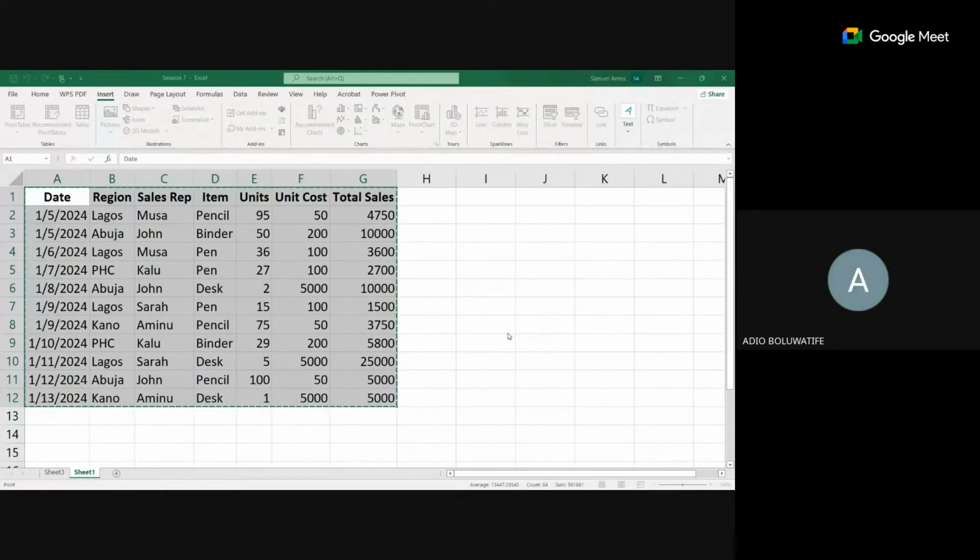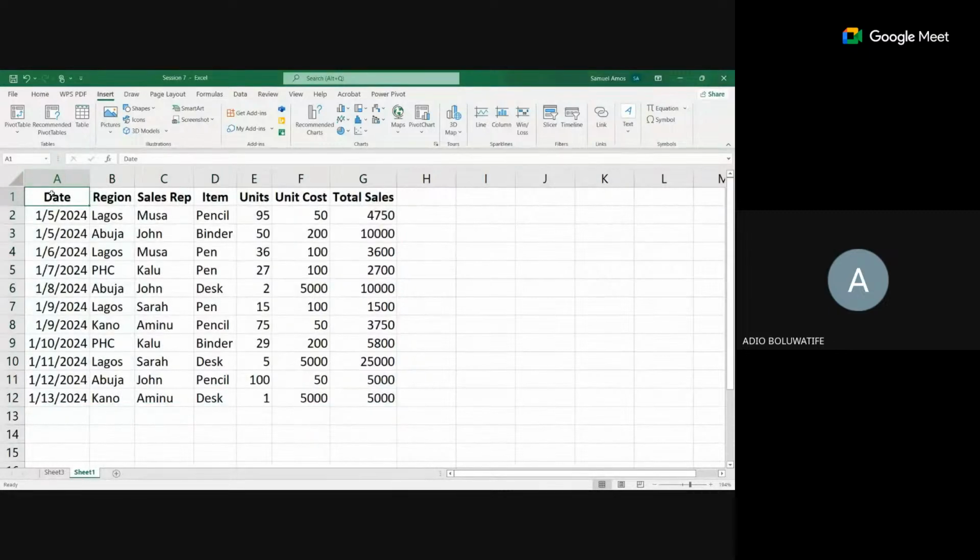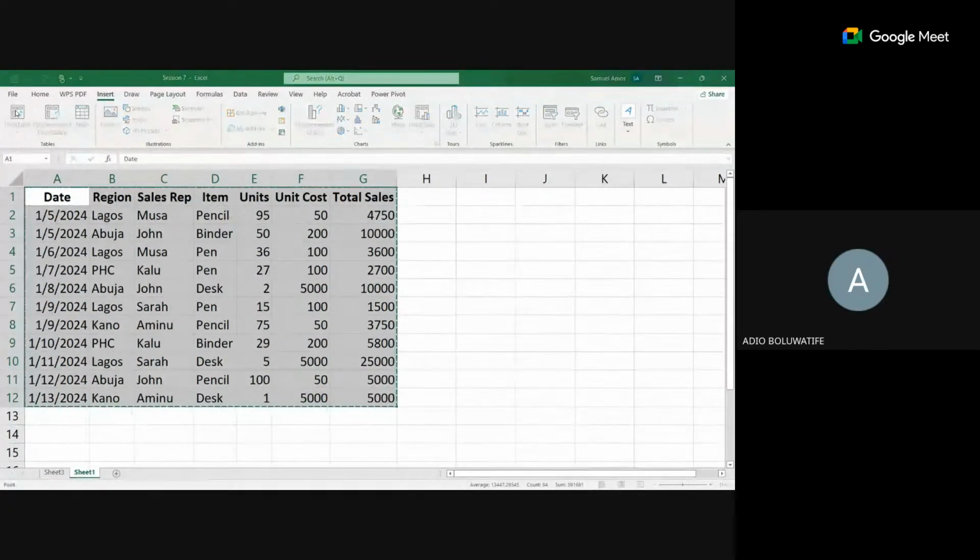Ah, this is how I did it. I selected the whole table, came to pivot table, clicked on pivot table, and clicked on OK.